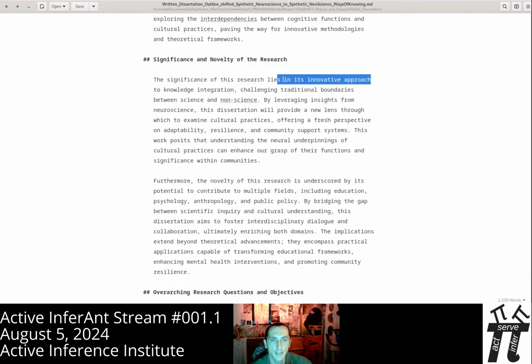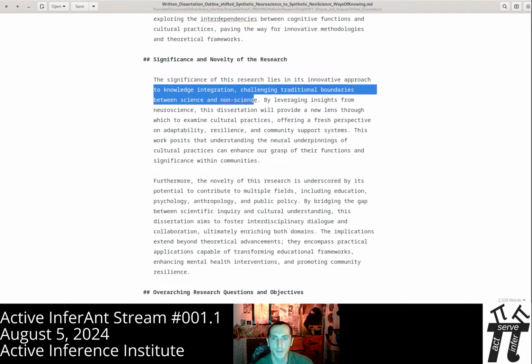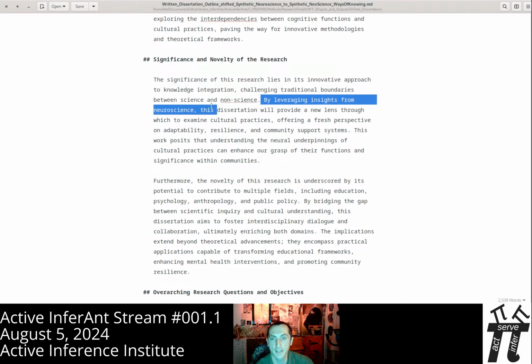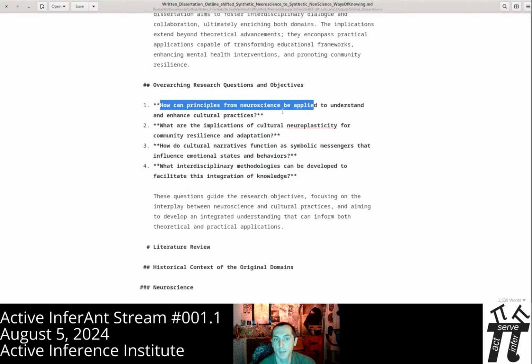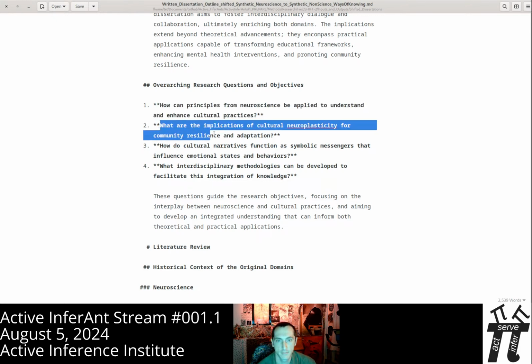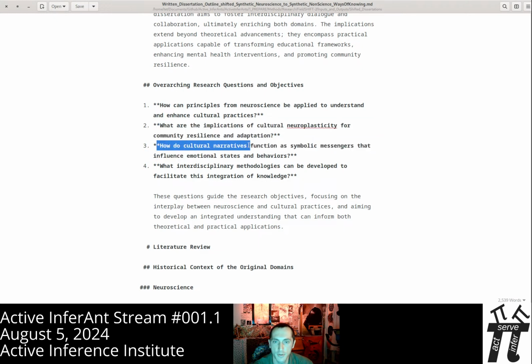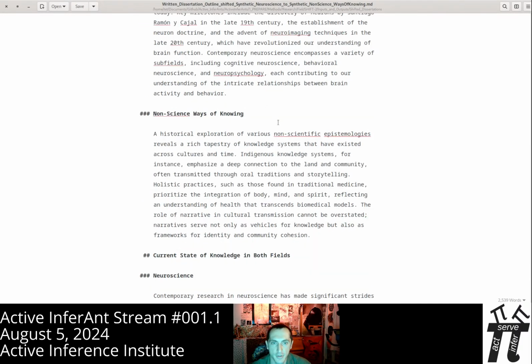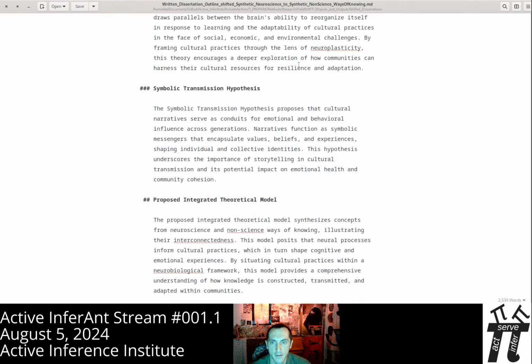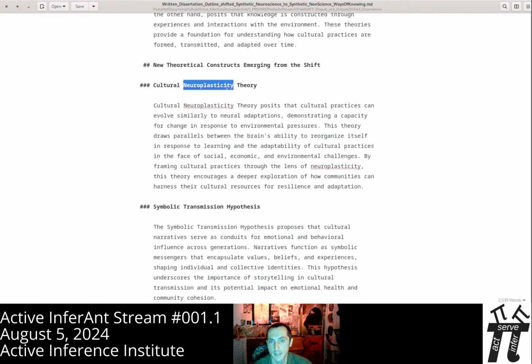The significance of this research lies in its innovative approach to knowledge integration, challenging traditional boundaries between science and non-science. By leveraging insights from neuroscience, etc. How can principles from neuroscience be applied to understand and enhance cultural practices? What are the implications of cultural neuroplasticity for community resilience and adaptation? How do cultural narratives function as symbolic messengers that influence emotional states and behavior? What interdisciplinary methodologies can be developed to facilitate this integration of knowledge? History, Ramon Cajal, non-science ways of knowing. New theoretical constructs, cultural neuroplasticity theory. Maybe it's drawn from somewhere, maybe it's just a synthesis. Symbolic transmission hypothesis.